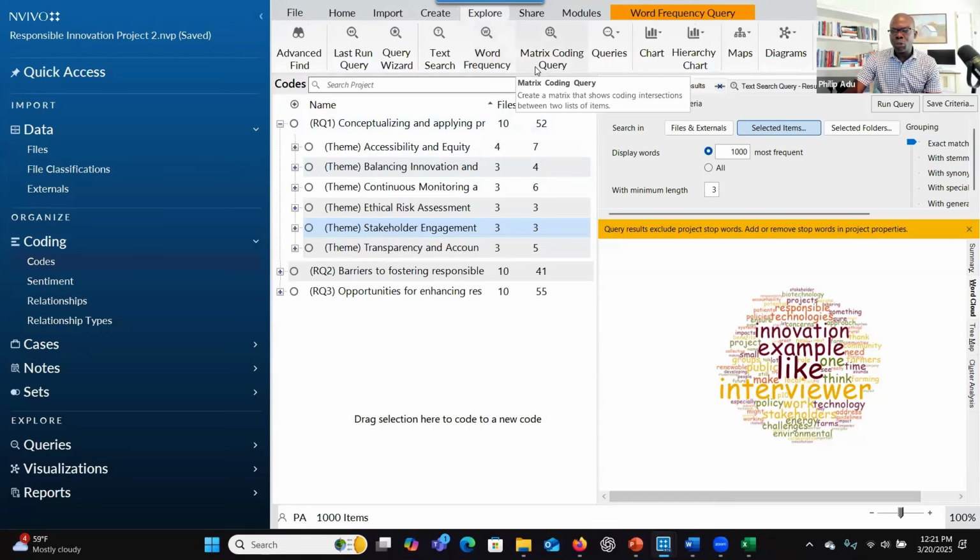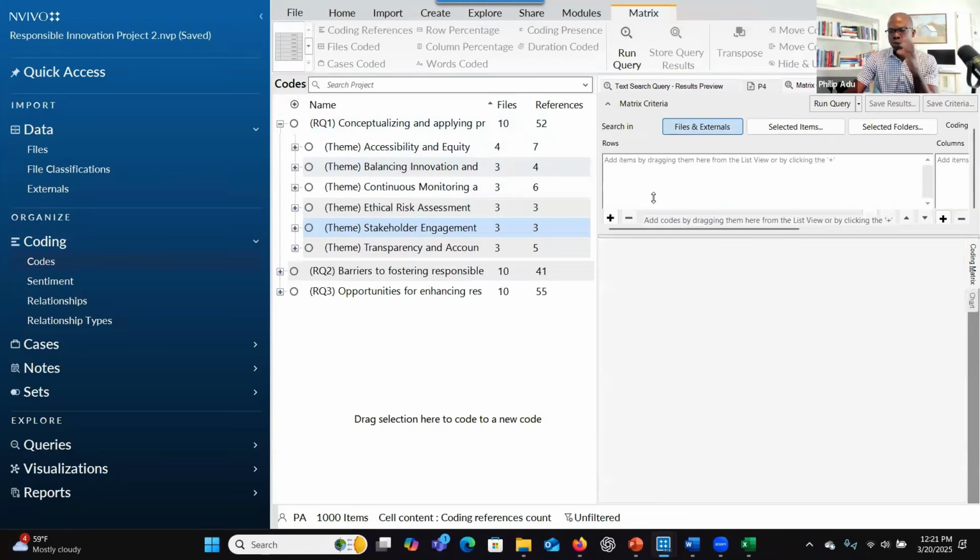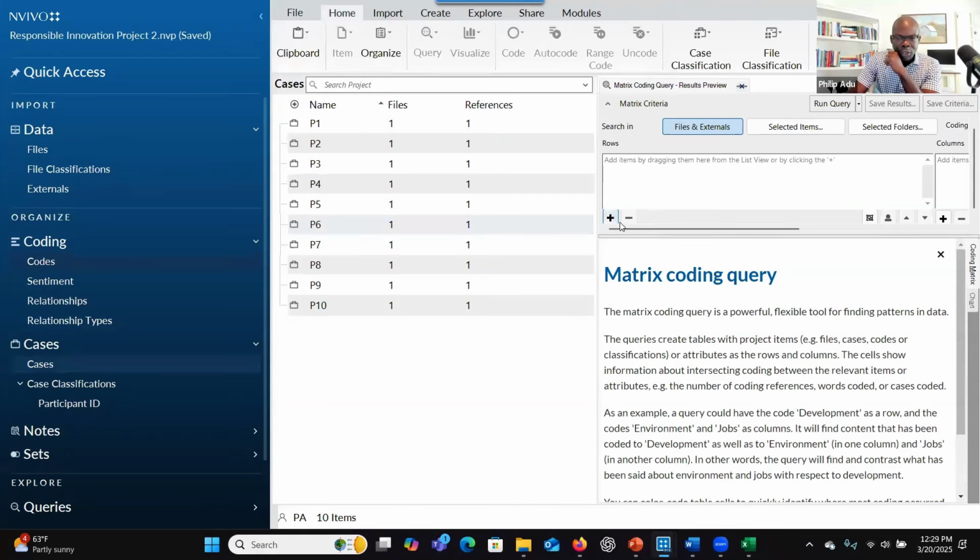Another one is matrix coding query. This is useful, especially if you want to see the kinds of themes that came up and then what groups are connected to a specific theme. Let me see the case. Okay, now cases have it.